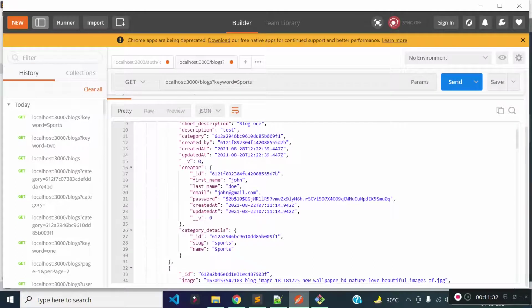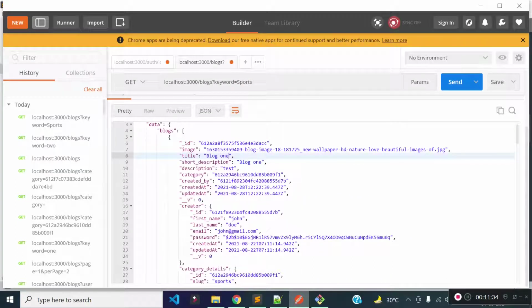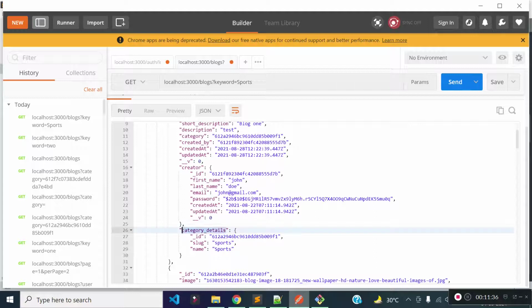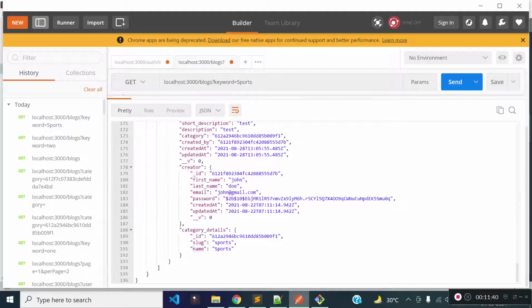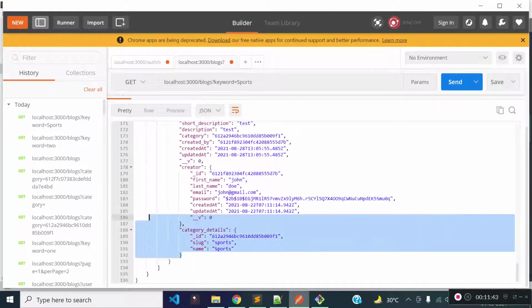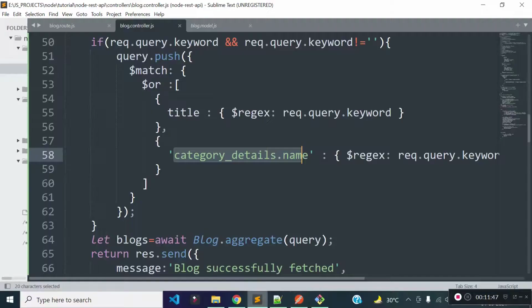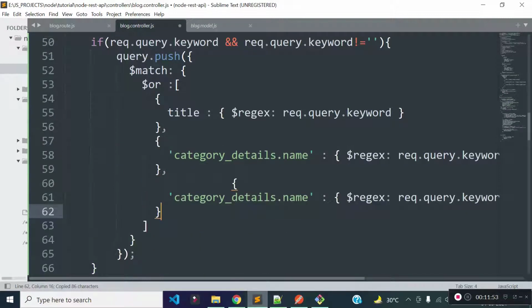This will return only those blocks which have sports in the title or in the category details name field. You see, now we are getting all of these blocks because all of them have sports in the title or in the category details name field. We can also add the user details name field here if we want to search the data from our users collection.